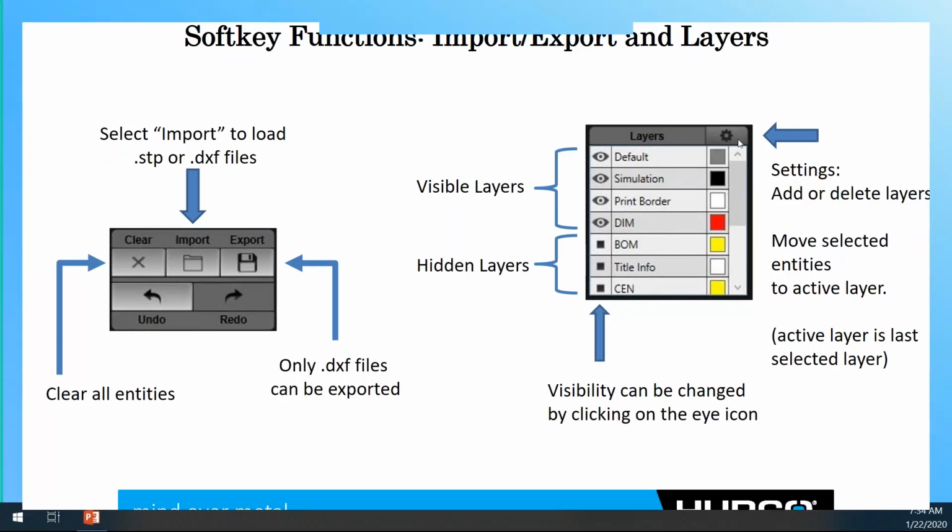The small settings, the gear icon in the upper right of the layers window, will allow you to add or delete layers. It will also give you options to move selected entities to an active layer. Now, we don't have anything currently that denotes what layer is active. So to select the active layer, you simply click on a layer, and that layer is active. If you have any doubt, just click on one of the layers, and then it is active.